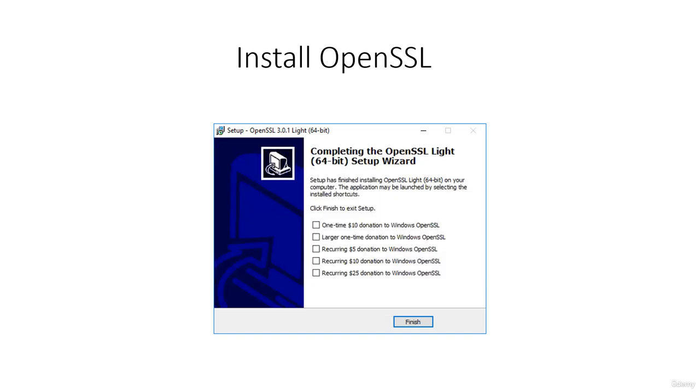I would suggest, if you are able to donate, because it is free, it will be helpful for the developer to continue this software. So if you can, just donate $5 or $10.